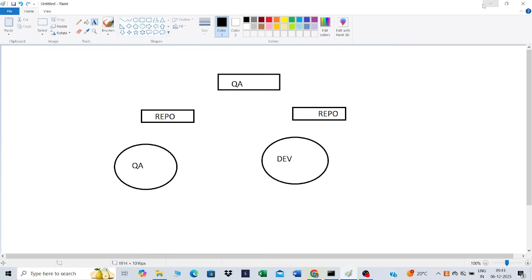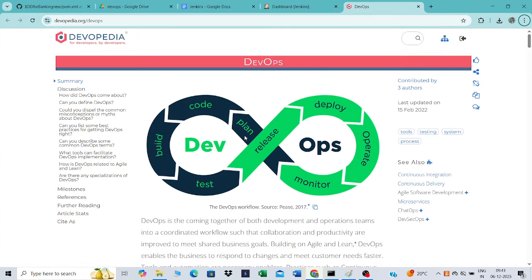If you look at the DevOps cycle, that is what it is telling. There is something called continuous integration and continuous deployment. Continuous integration is plan, code, build, and test. Continuous deployment is release, deploy, and operate and monitor. This is the operational process, and this is the integration process. So plan, code, build, and test is continuous integration, and continuous deployment is release, deploy, and operate and monitor.